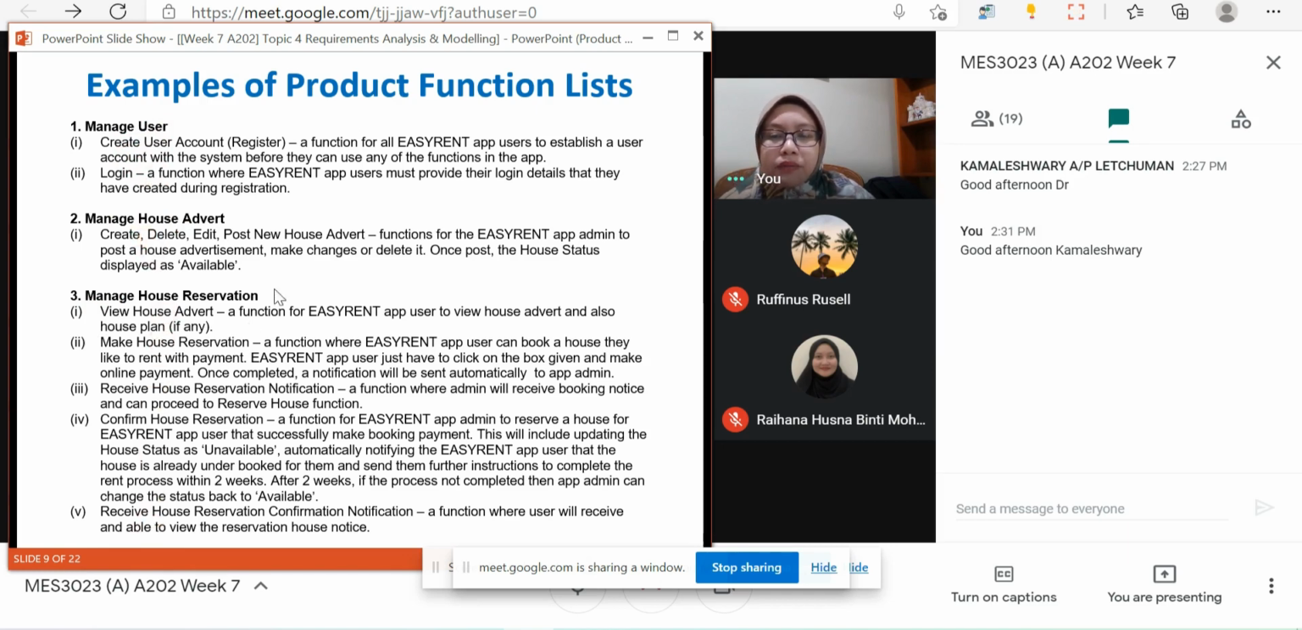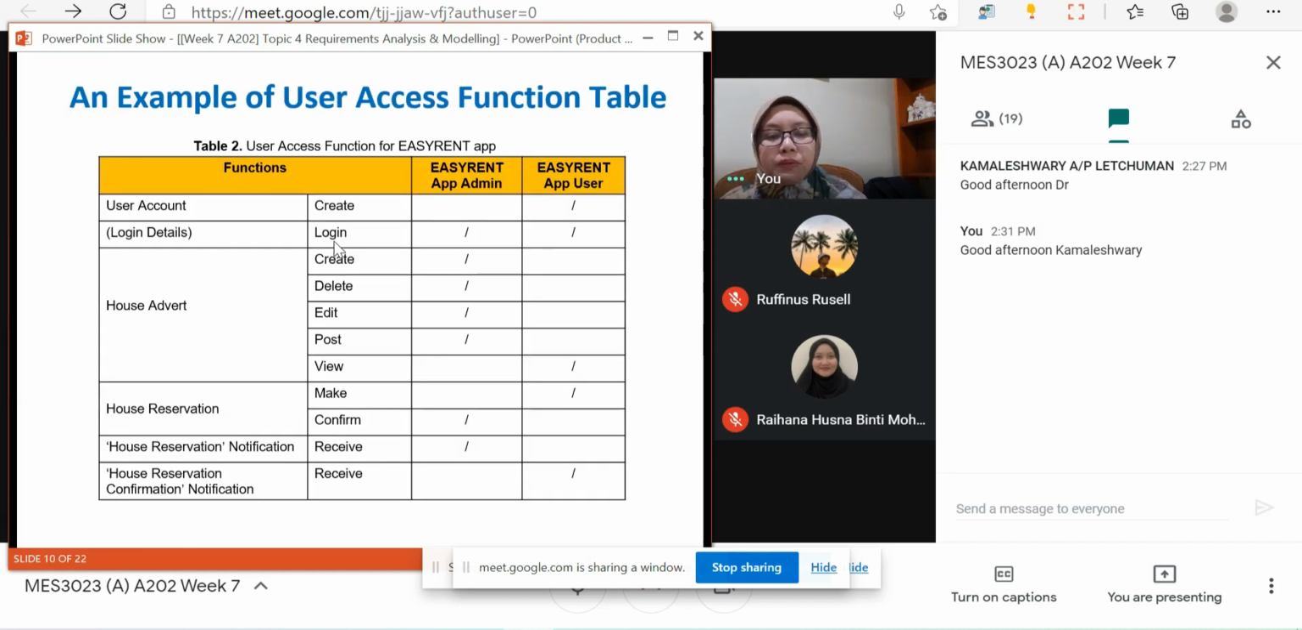Usually we don't want more than 15 functions, but it can be up to more than 15. Hopefully not that far away from 15. It's good if you can keep it under 15, because we don't want to create too many use cases for the app. I want you to keep your app small, to make sure that your workload's not heavy. Alright, so that is product function.